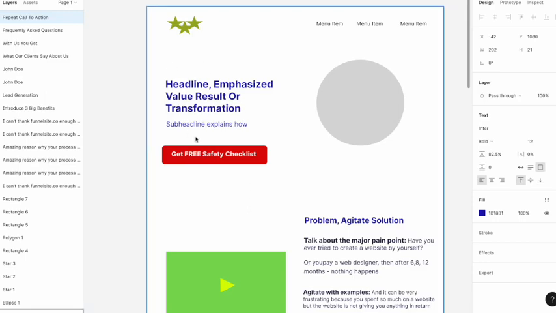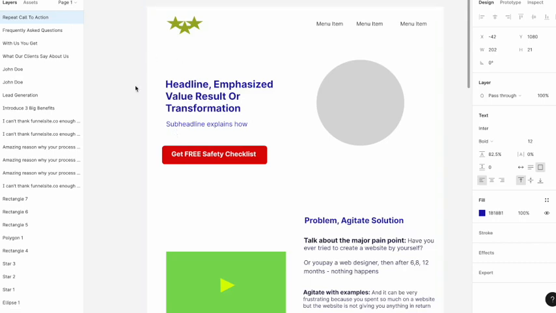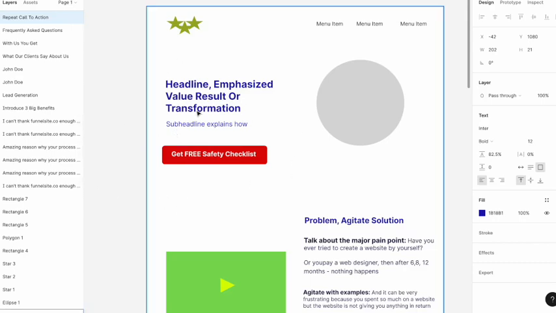So we start off here with making a very bold promise, and this part of the copy does three things. Actually, the first thing it does is to get their attention. In order to get their attention, you need to talk about something that's relevant to them. Second, it makes a big promise, and the most important part of it is to get them to read more. So the headline is going to emphasize a value, a result, or a transformation that they could have.